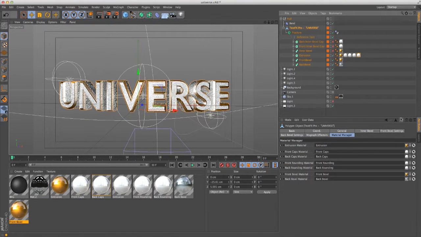So another new addition in the Text Edge Pro update is the new Material Manager. I've had a lot of users ask for some easy way to manage all of their materials on the text that they're making, because with the addition of the front roundings, the caps, the extrusion, you also have all the bevel materials. So this Material Manager is a nice, easy way to add new materials to your Text Edge object. Let's demonstrate how easy it is to add and apply new materials.